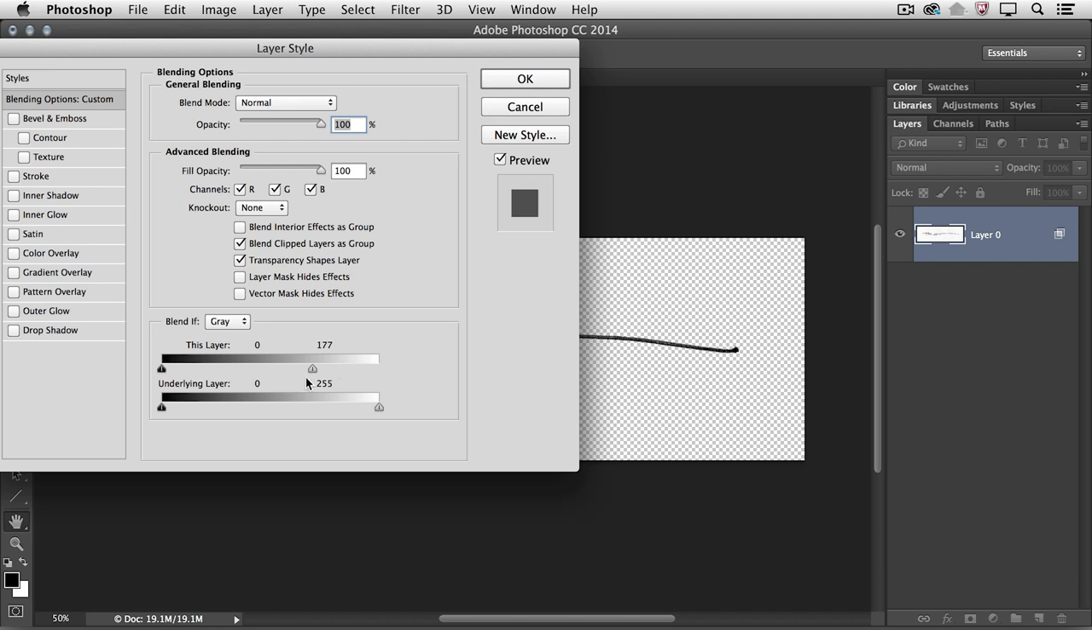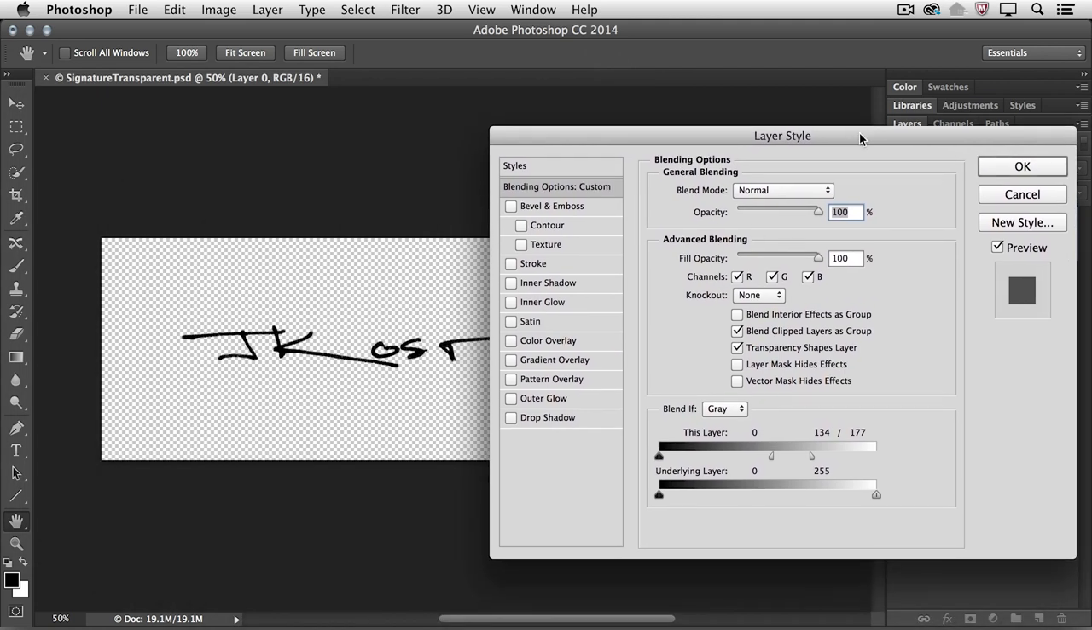Now, it might be a little rough in areas, so I'm going to hold down the Option key or the Alt key on Windows and just separate the sliders here so that there's a nice transition between the black area that it's keeping. You can see here the text, all of this black area it's keeping, and then when it reaches this level of gray, it slowly starts fading that to transparency.